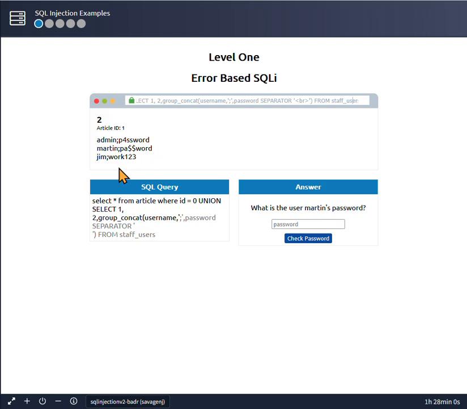So we got the password. If you notice here, the administrator's password is right here. We also got Martin's password, right? Because this username is within the staff users, and in particular, his password within the staff users column is that one. If we had to do another person, Jim's password would be that right there. So we got access to the table, and then within the table, we got to the specific column that has Martin's name because he's one of the staff users, and we got his password.